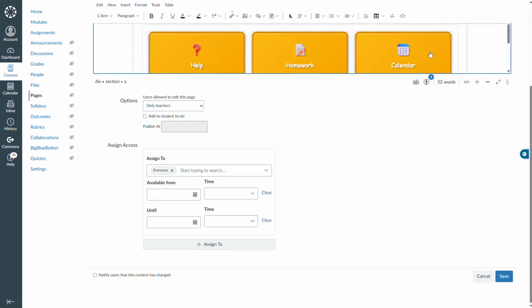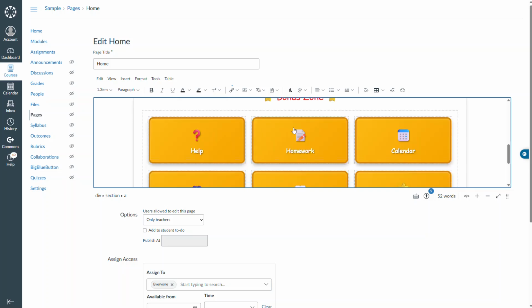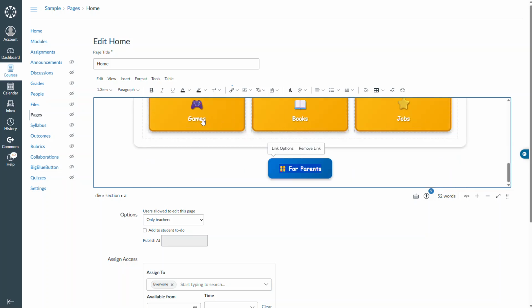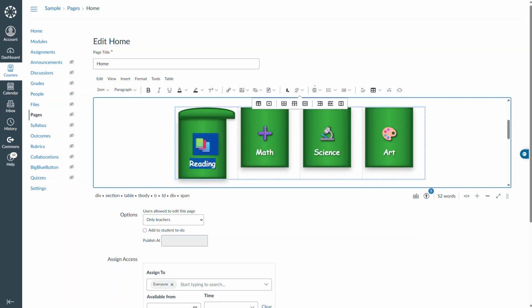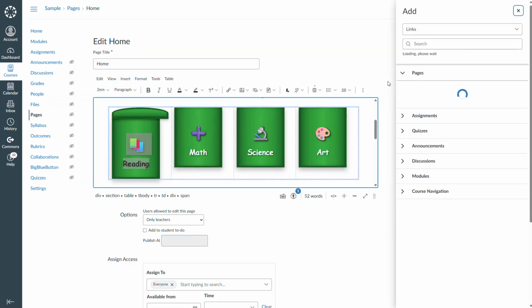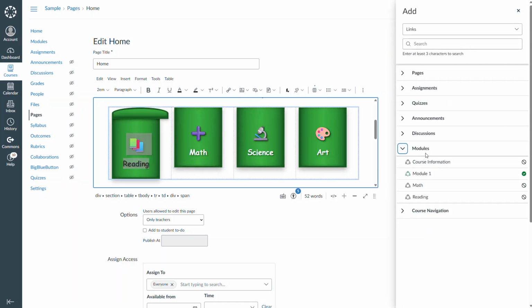It's really important because the AI is going to put in dummy links everywhere. These aren't going to be real links, and they're going to have errors if you use them. It looks like here they didn't put in links at all. So I'm going to add a link here. And if I do it this way, I can do a course link. And I added a module for reading right here, so I can link it to that module.